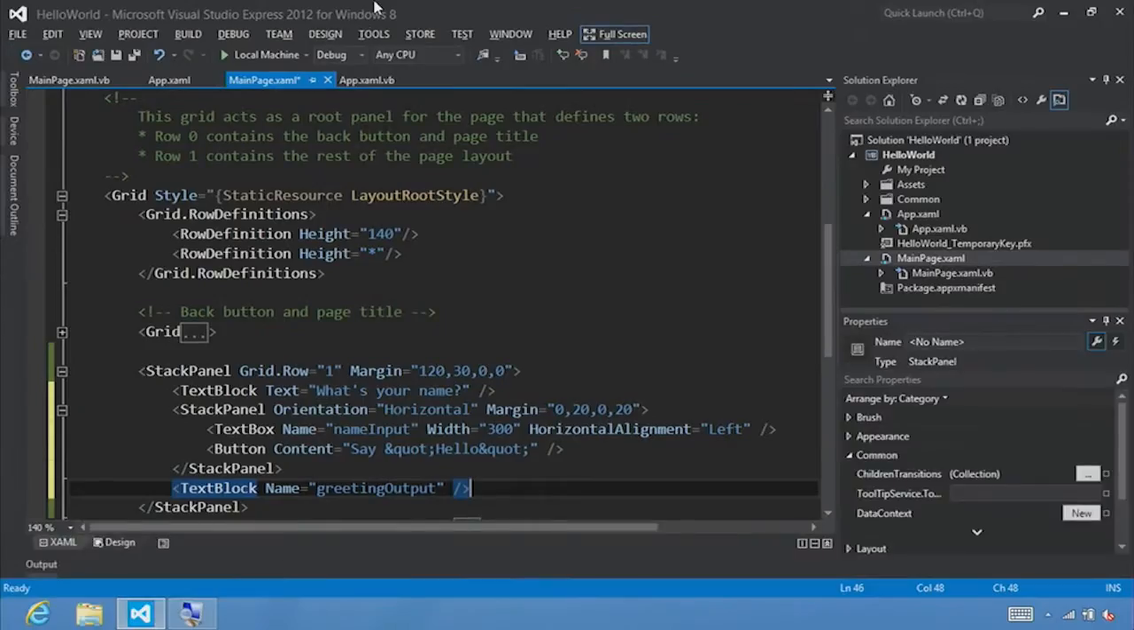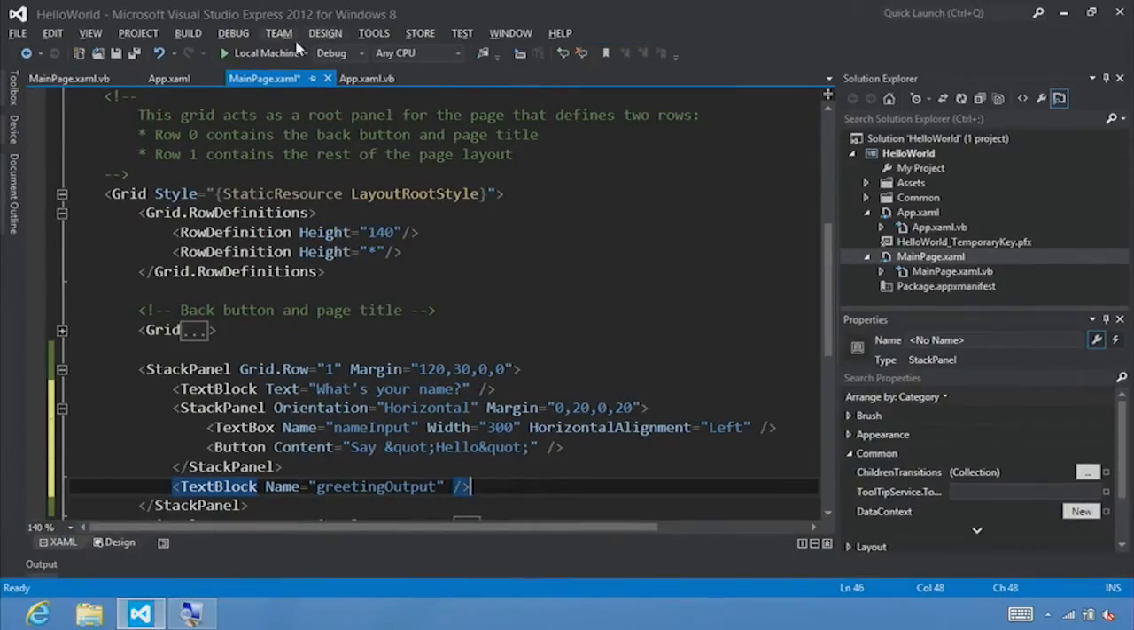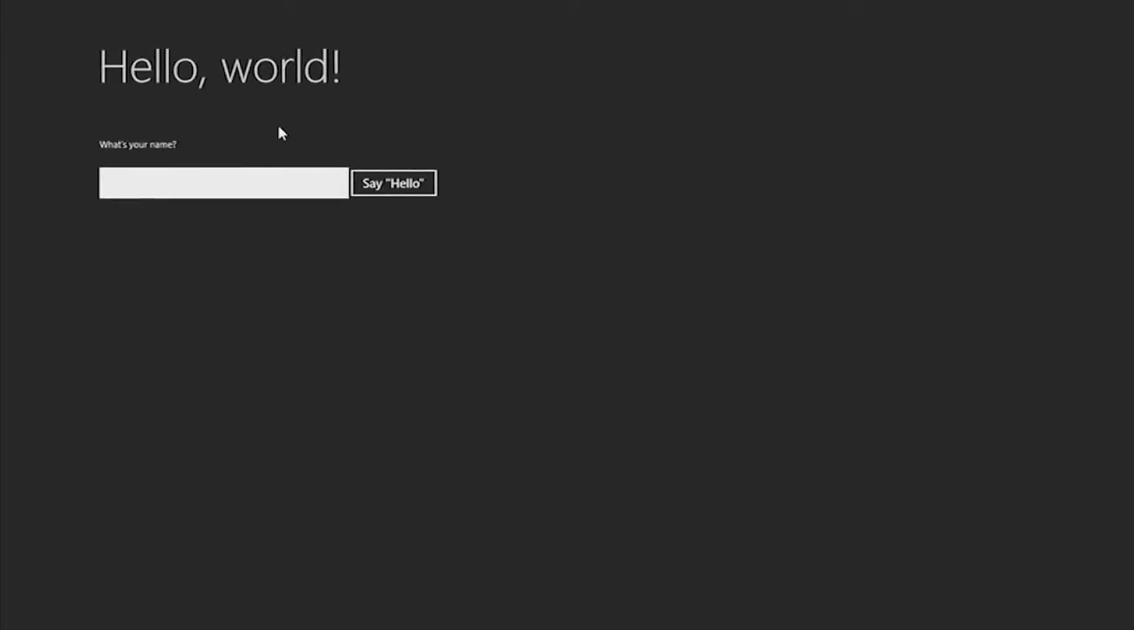For now, let's exit full screen mode and click F5 or run here to see our new UI. We can type in our text box, we can type hello, for example, but of course clicking the button doesn't do anything. In the next steps, we're going to create an event handler for the button's click event that will display a personalized greeting in that greeting output text block. And we'll add the event handler code to the mainpage.vb file. Let's Alt-Tab back to Visual Studio and click Stop.